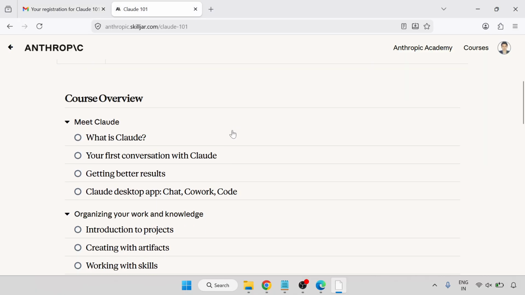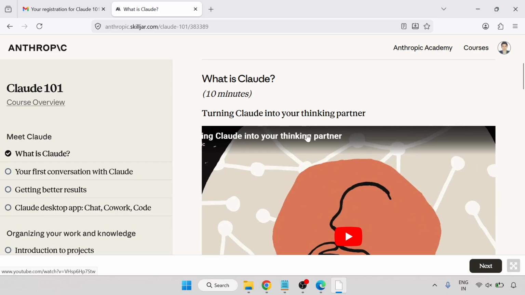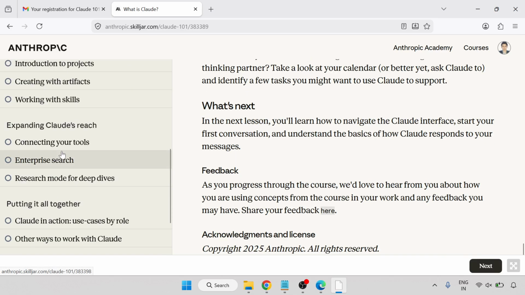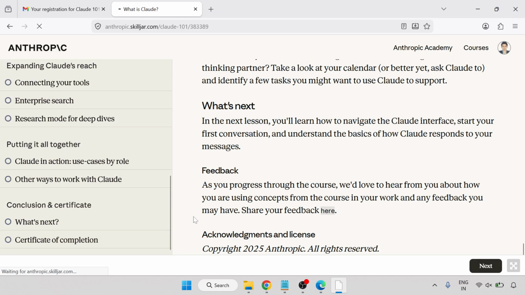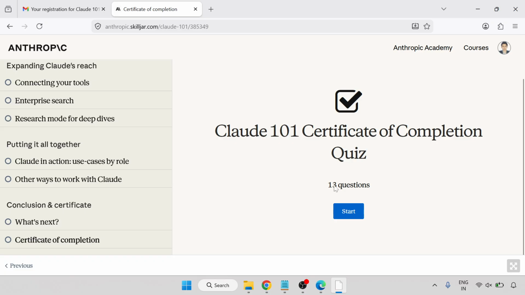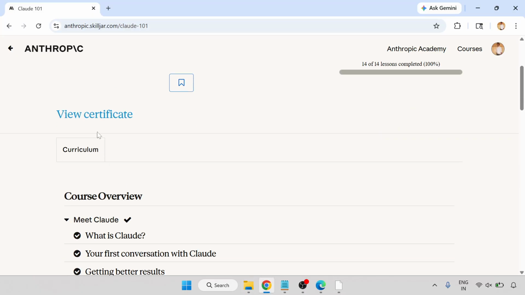So when you open this page, it will look like this. So what is Claude? The estimated time is 15 minutes. So read carefully. There is a video and other details as well. So go one by one. When you complete this, at the last you have a quiz. There are 13 questions, and after completing all of this step by step, go to the quiz, and when you clear the quiz, you will get a certificate like this.